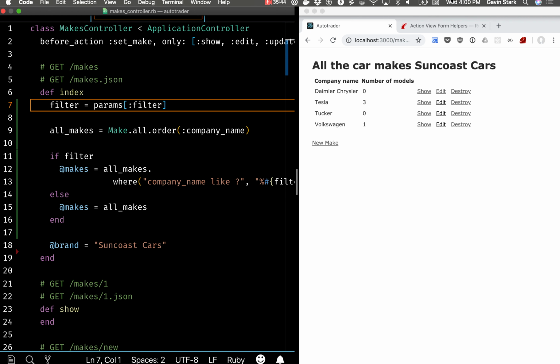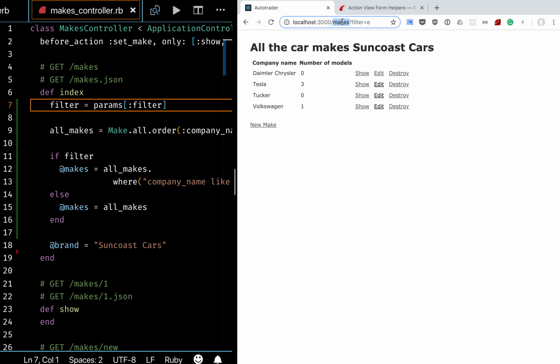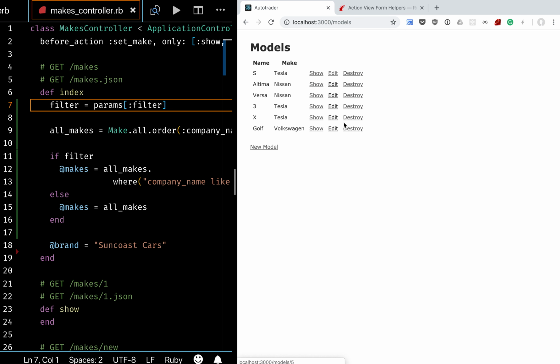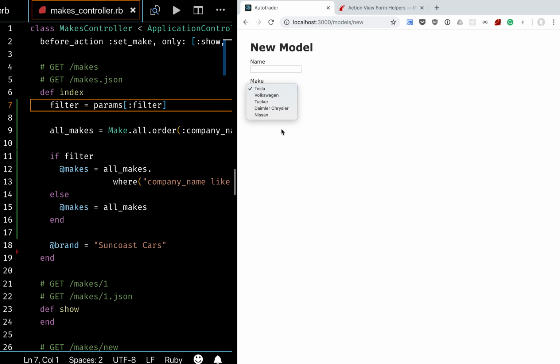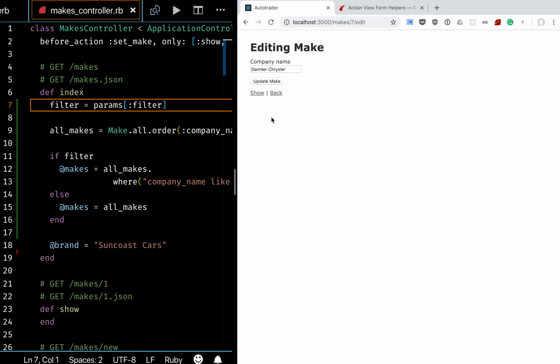Let's do this. We've got a few minutes because we started a little bit late. So here's our models, and you'll notice here, if I go in and make a new model, I have to keep selecting the make from this list and entering it. Maybe it makes more sense, from the makes page when I'm editing one of these, for there to be a form here that lets me create a new model.